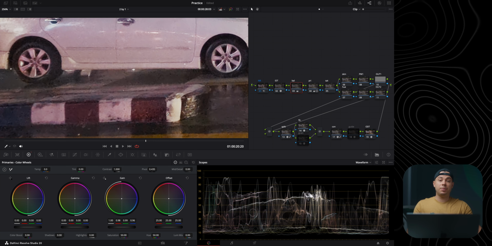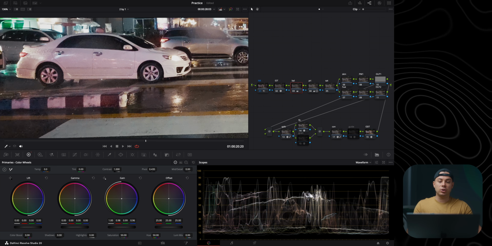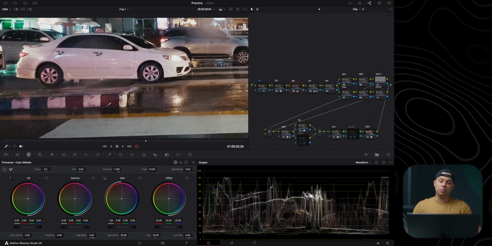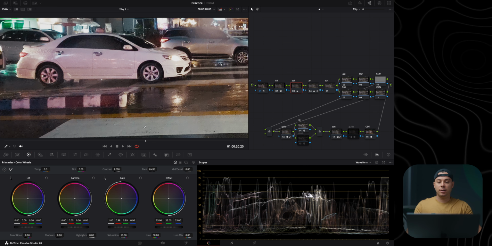So I'm going to try my best to remove this without introducing artifacts, because you want to be careful with something like this. If you push it too much, you're going to see some artifacts. I'm going to try to do my best to avoid that.